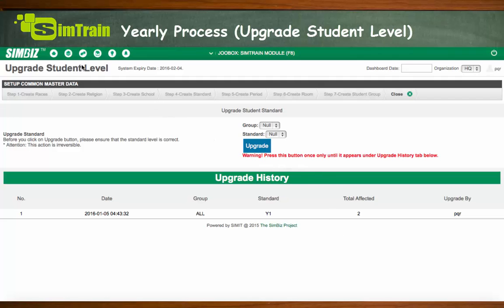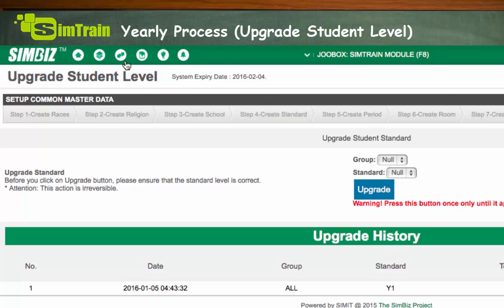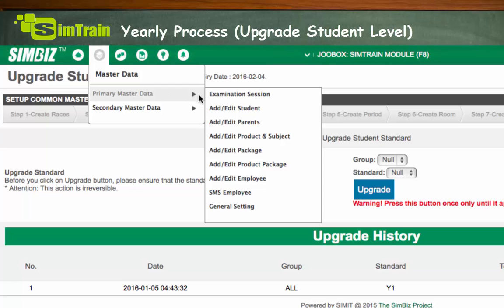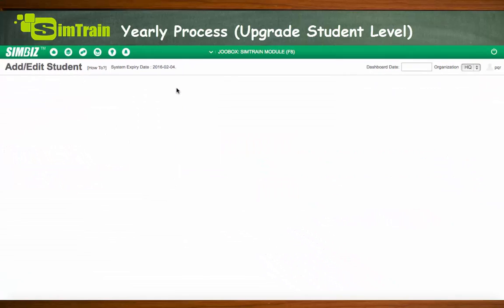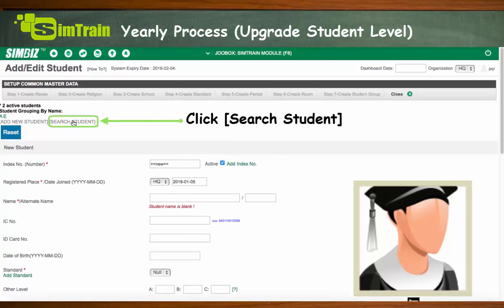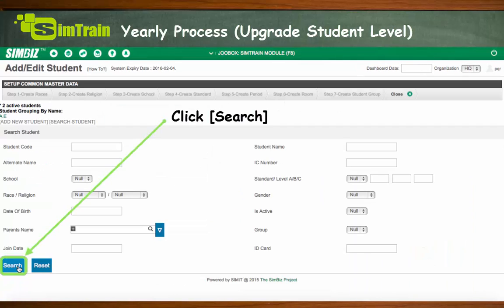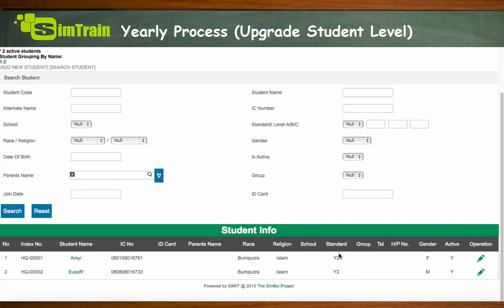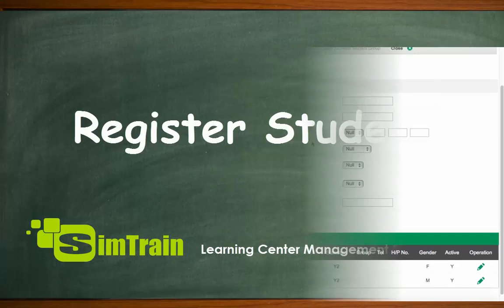Let's just check whether they're really upgraded to the next level. Click on master data, go to primary master data and edit student. Click search student, click again, search, and okay. As we can see here now, Amy and Yusuf have been elevated to the next level already. Both of them are now in year 2. So it shows here that I have successfully upgraded these 2 students to the next level.